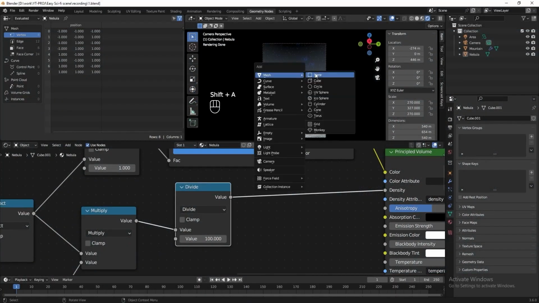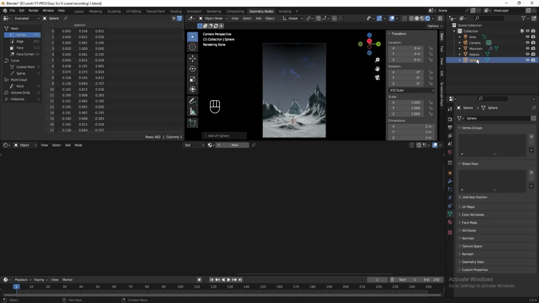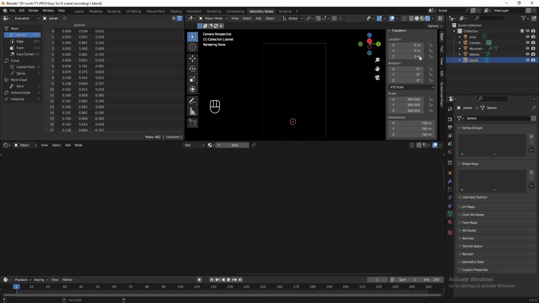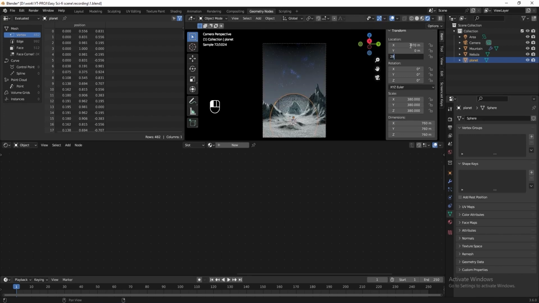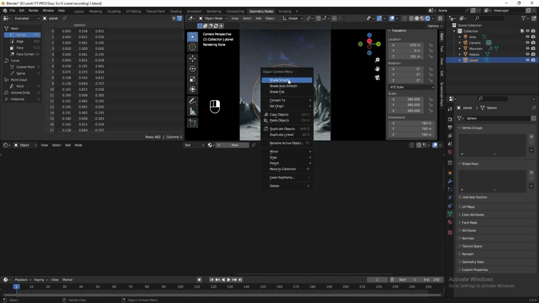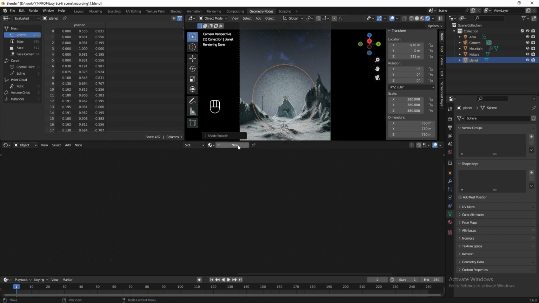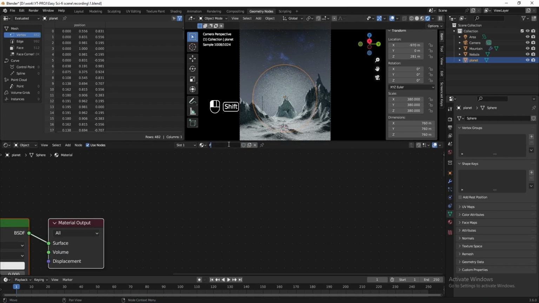So let's add a sphere. Rename it planet. Make it bigger. Put it behind the mountain. Right click and set shade smooth. Add a new material. Name it planet.